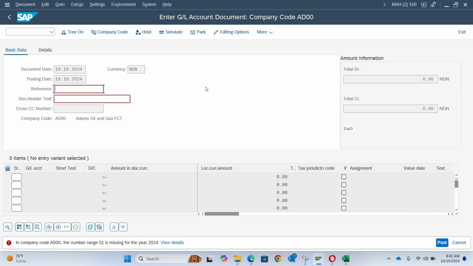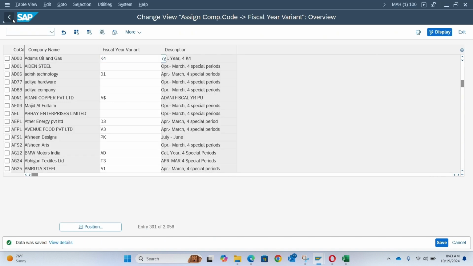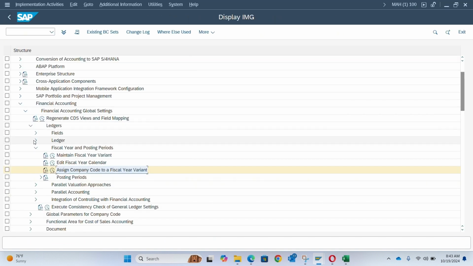So we'll go to the system to check what it is. The document type for journal to journal is SA. And inside the document type, a number range 01 has been mapped to it. So you need to go and create a number range. So go back, and I'll just show you the document type.